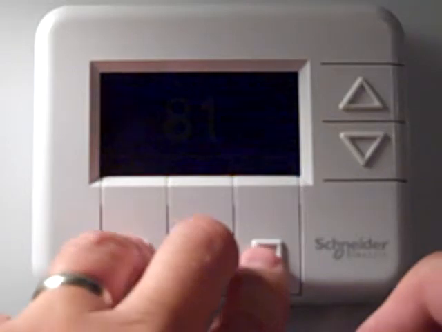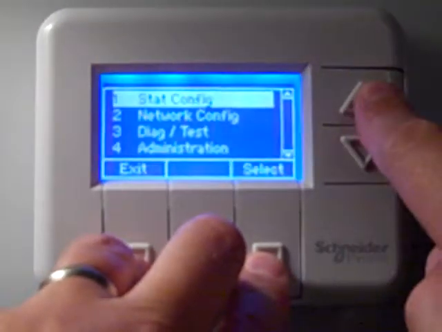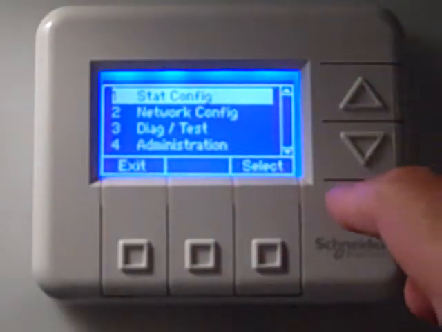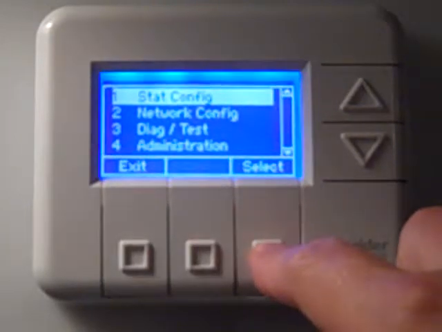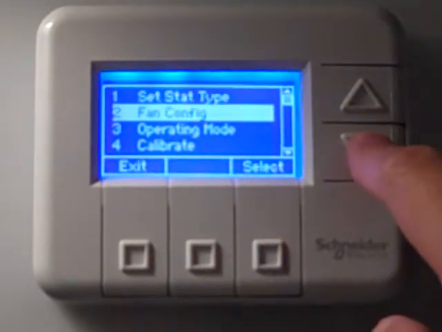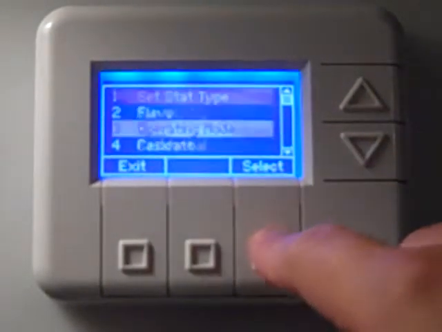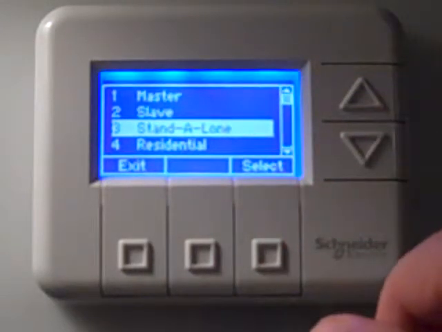One of the things you want to verify is by getting into the main thermostat menu by hitting the 3 bottom buttons and the up arrow, and go into number 1, stat configuration. Hit select, come down to number 3, operating mode, press select, and look at what you have enabled.